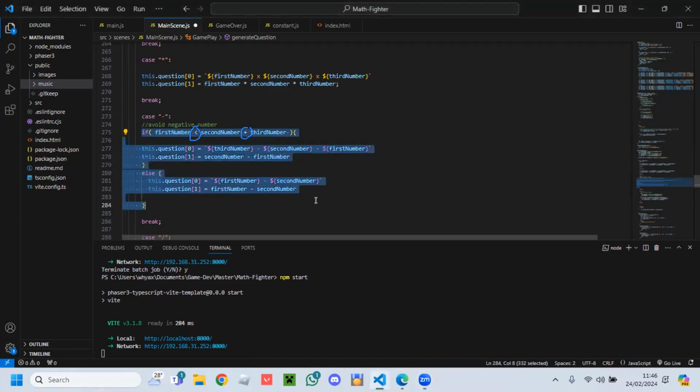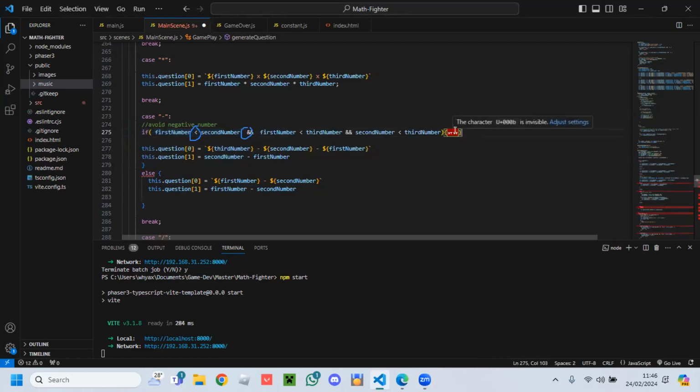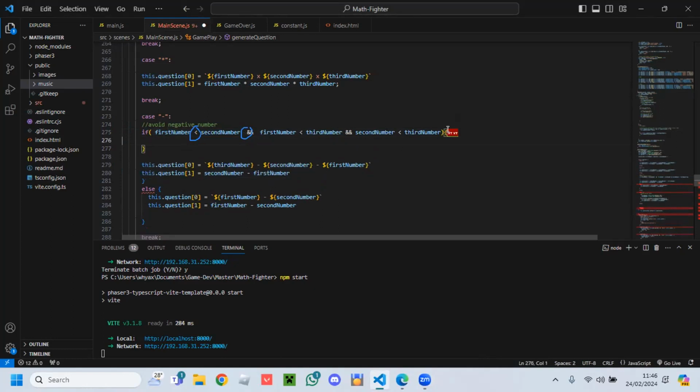Oh, from here. No, not all that. Just only the if. Inside this if condition, just the condition only. Yeah, like that. So this question, yeah, it's correct, Leon. Like this question, because the third number is bigger than the second number and the first number is the smallest in the first one.